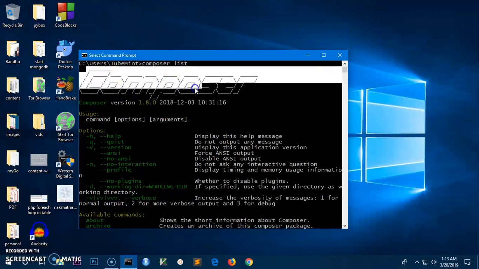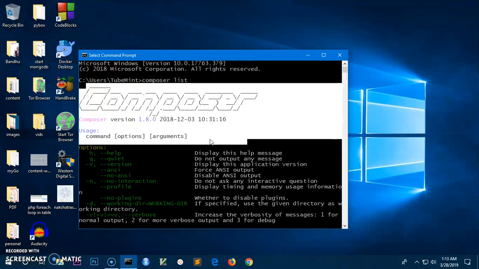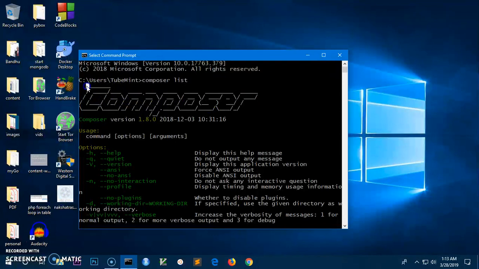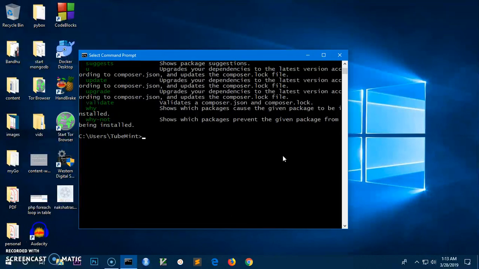In this video, I'm going to show you how to upgrade Composer on any operating system. So if you already have installed Composer like me, you'll be able to upgrade with me. Okay, so let's go ahead and do it.